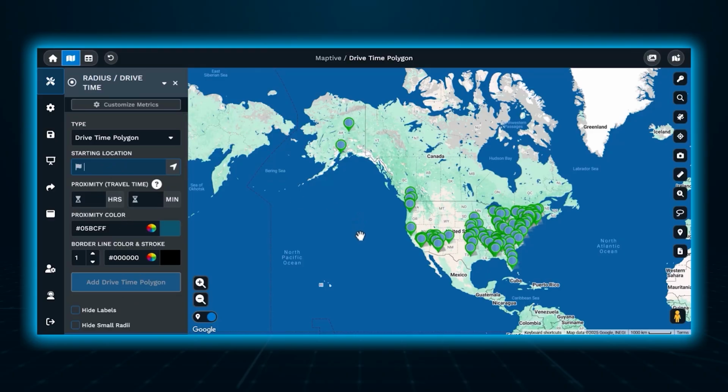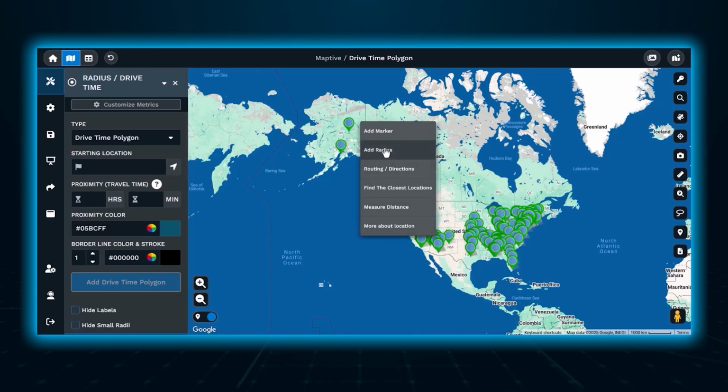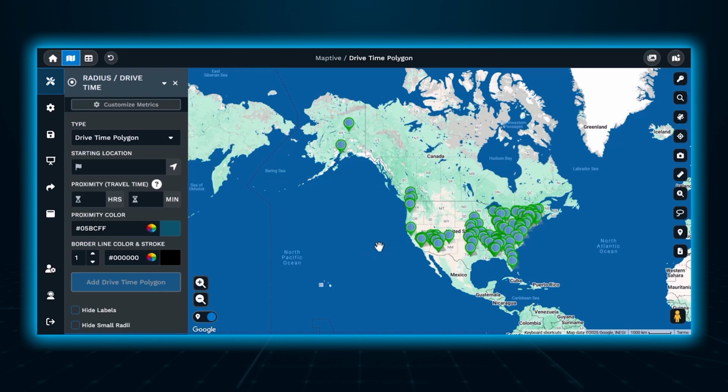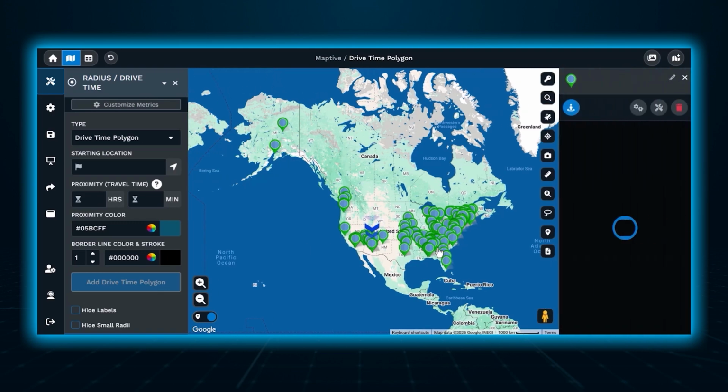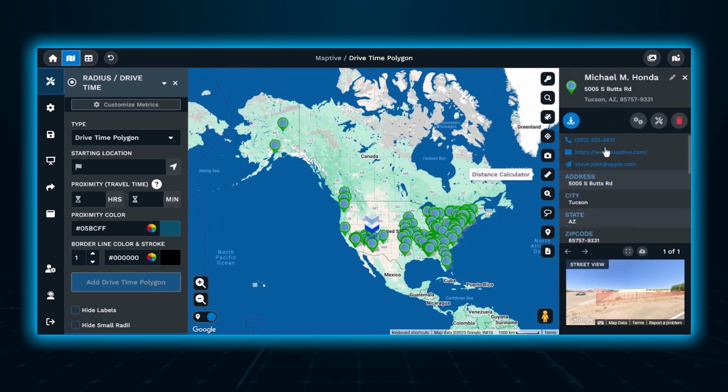You can also right-click anywhere on the map, and it will always be add radius, but it will put the address or the weird number, because I'm right-clicking in the ocean, into that. Or you can click an actual location on your map, go to the tools, and click draw radius. And as you see, it still stays on the Drive Time Polygon. It understands that's where you were.